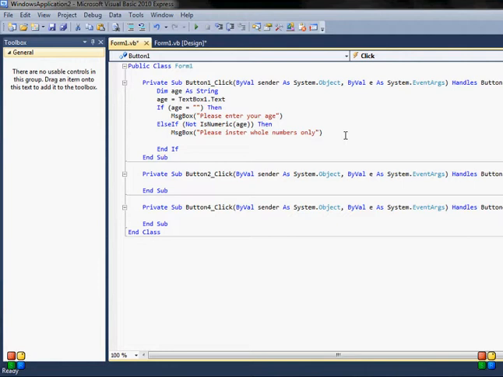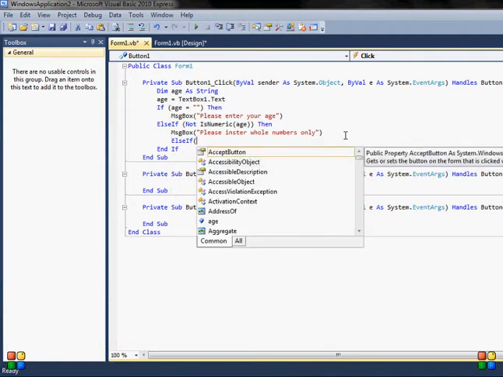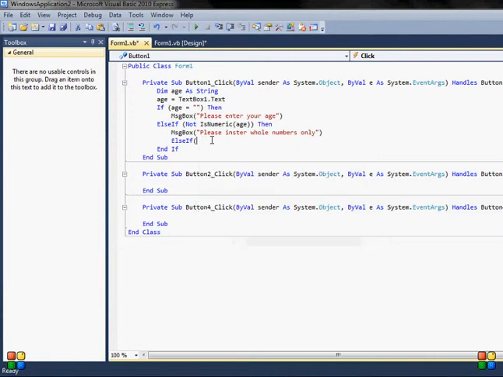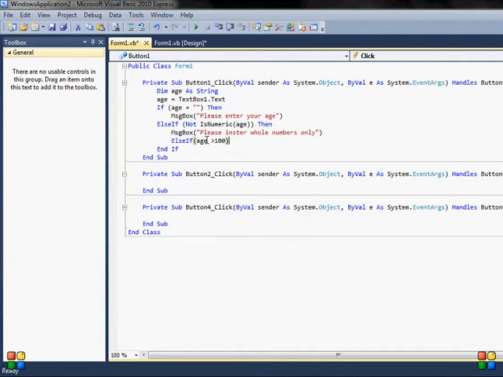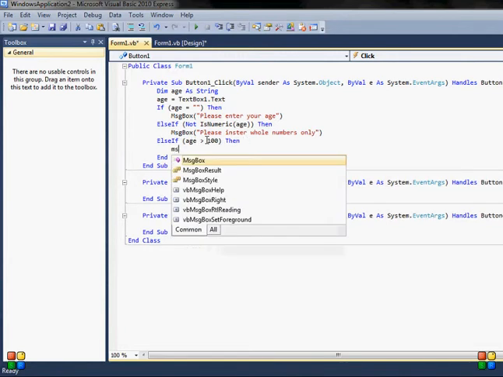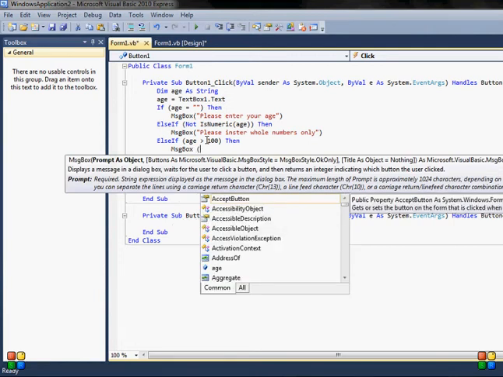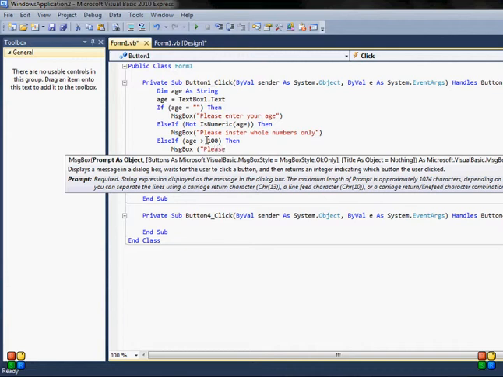Now I can add another validation. So Else If. For example, someone inputs a value that is minus, actually that wouldn't work because it's a sign. So for example, if you put more than 100 years or 1000 years, that wouldn't be too good because no one lives 2000 years. So what I can do is Else If age is more than 100 years, then I will say MessageBox, please enter your age up to 100 years.